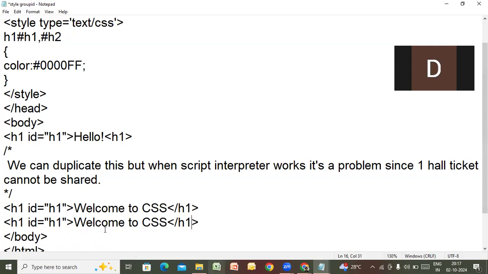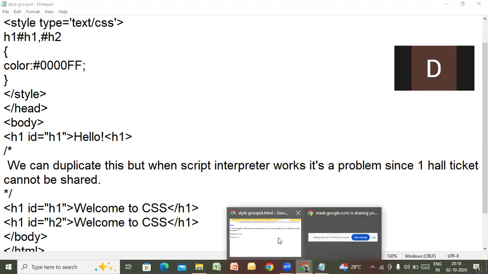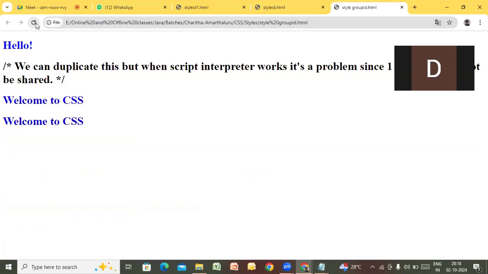wait, there is chance for confusion here. I will give H2 here. Now we will see. So see what I am doing. Only the name I changed here, H2. Now let's see. Let me check this time. Now we should get it. Yes, we got colors for all three. For all three we got colors.